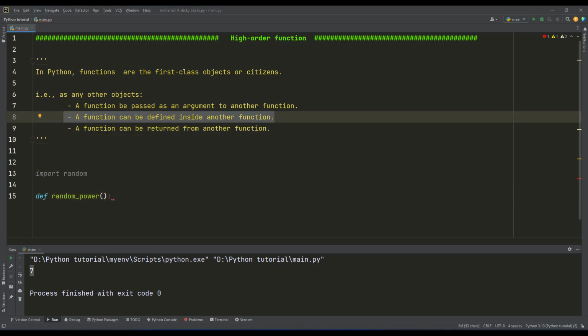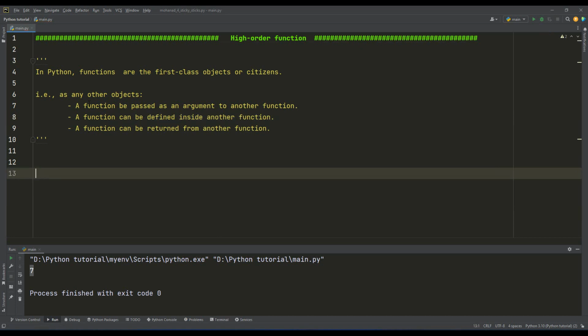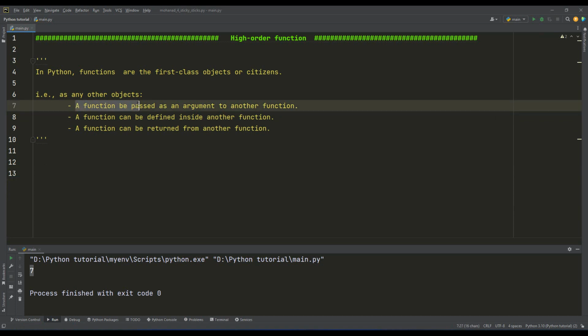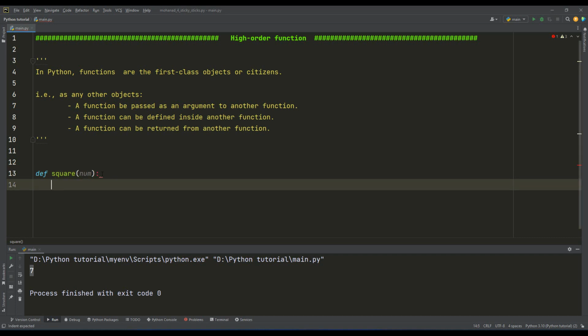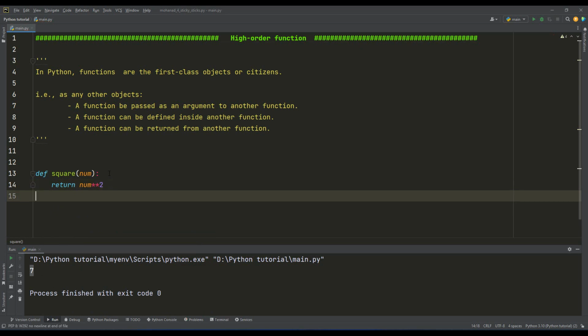Okay, so in this case, let us postpone defining a function inside another function, and consider another example, when we also conclude the function can be passed as an argument. Let us define diff square, for example, just to increase your knowledge about passing a function as an argument. I want to consider the first number, and I want to return number star 2, which will return the square of the number.